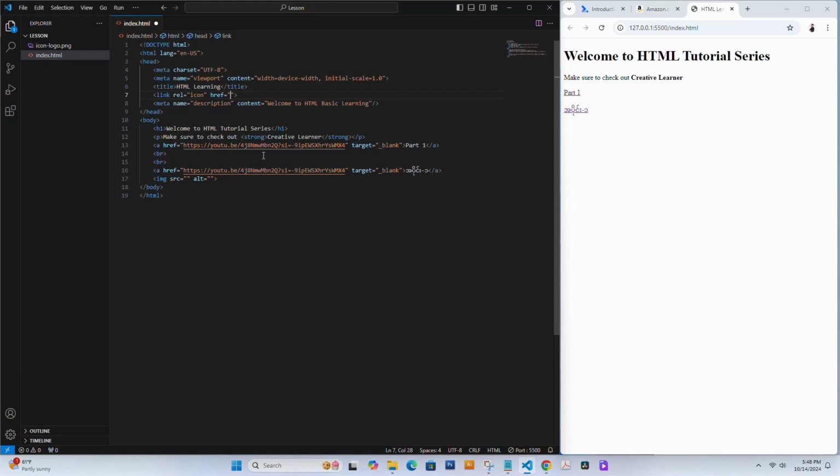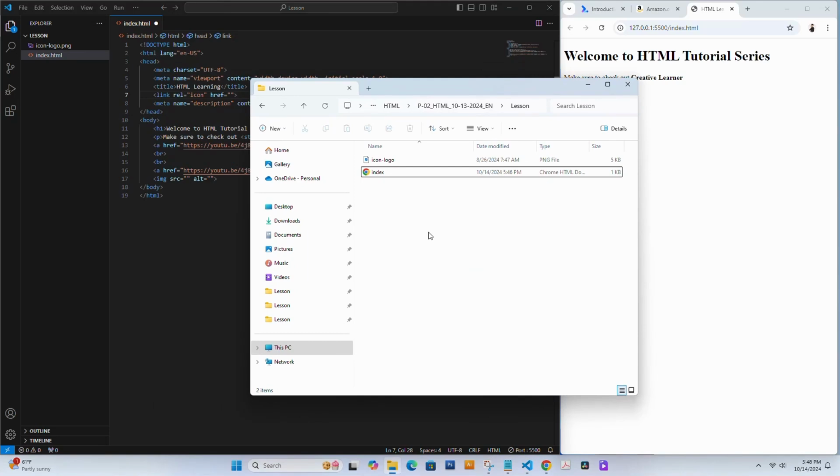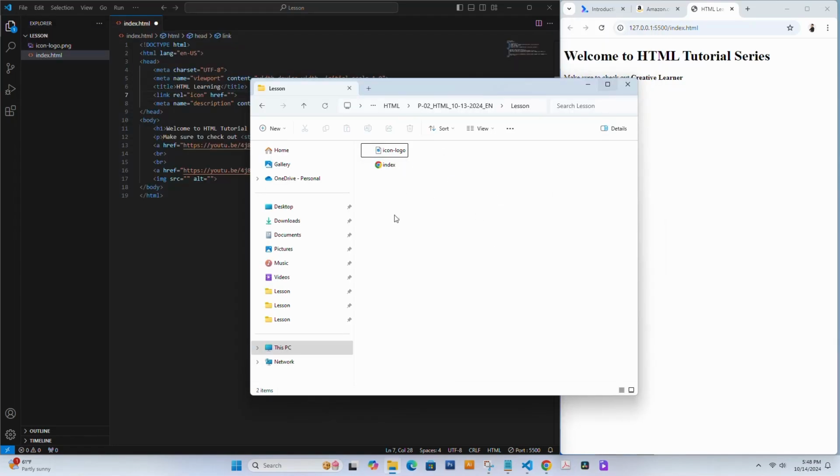To do that, you need to copy any image file. I have already copied my icon-logo. This is a PNG file. You can create any image, but it has to be a little bit smaller. You cannot make it too big. Like you see on my screen, a little bit smaller, any image, any logo, any icon. That will be inside your lesson folder.